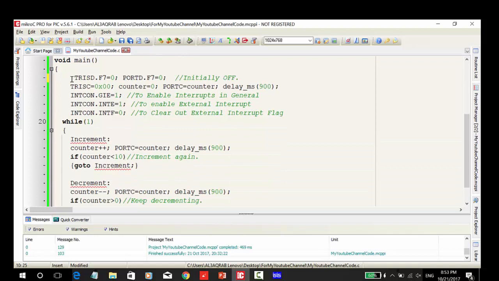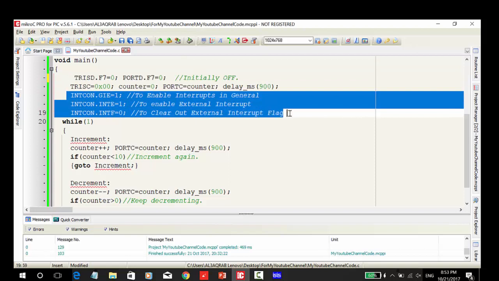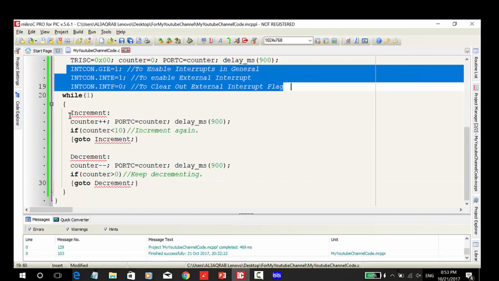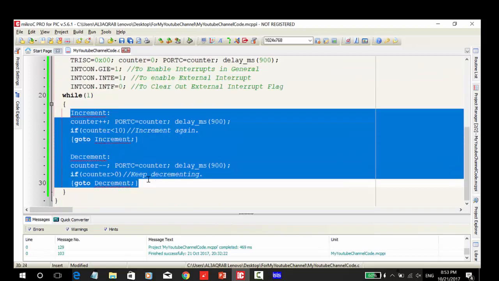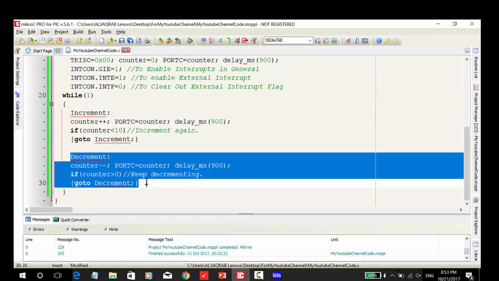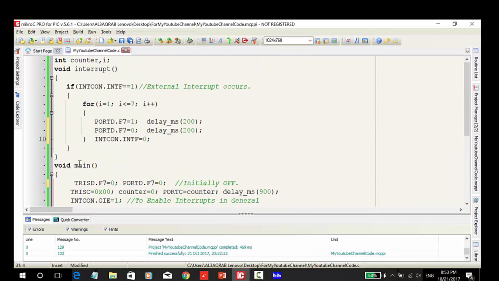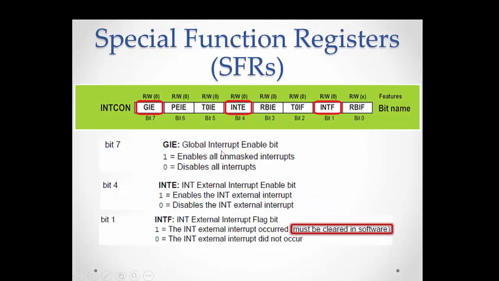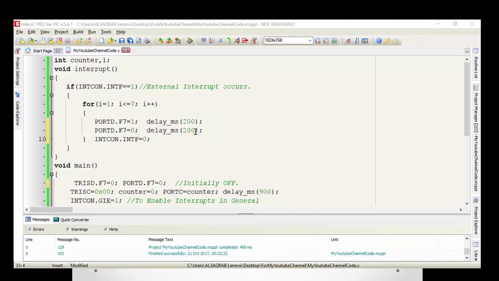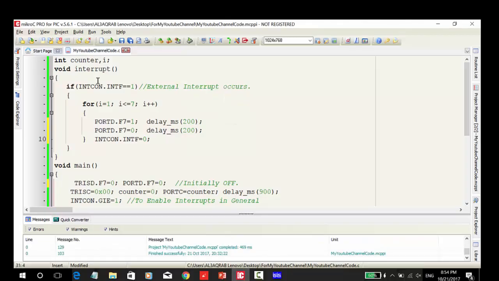So what I did is basically I did some declaration, and these 3 lines are to activate the external interrupt feature, and these lines are basically example 1, counting from 0 to 10, then counting down from 10 to 0, and of course this process will be repeated indefinitely using this while loop. And the void interrupt, I hope I write it properly. Interrupt, yep, yes. So I managed to do it.